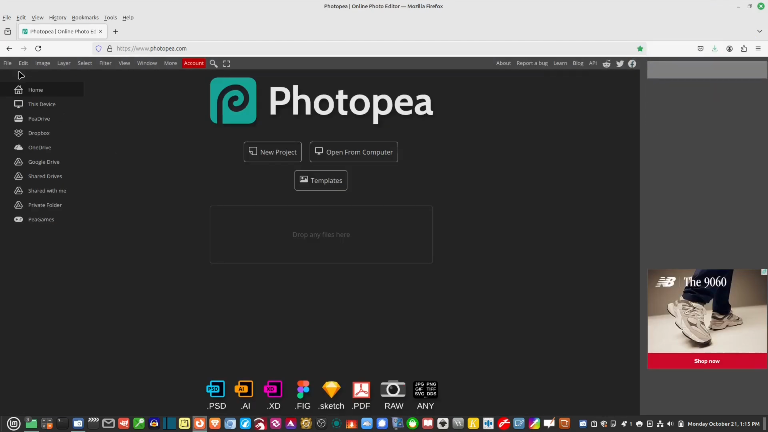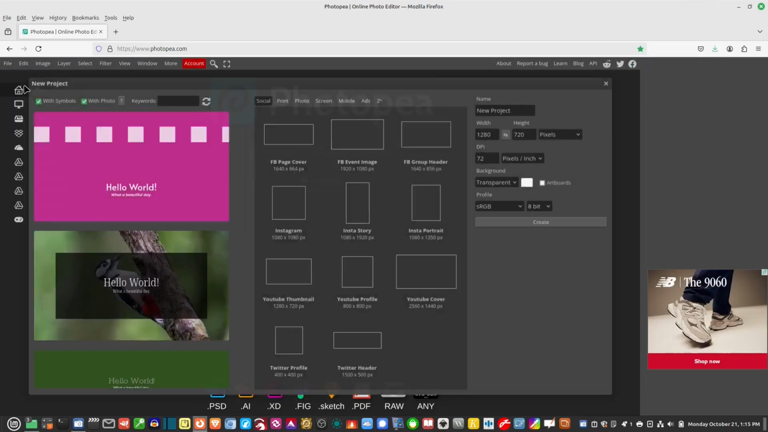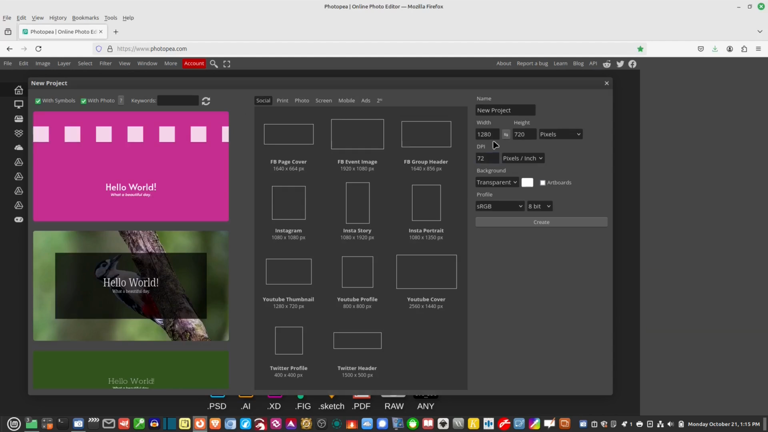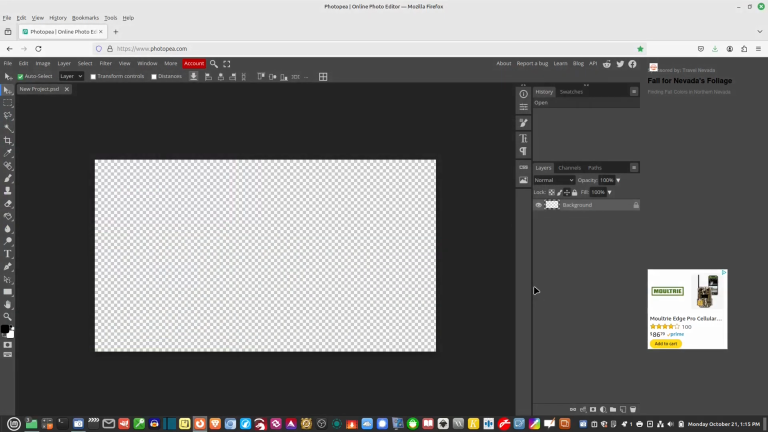The first thing we're going to do is go File, New, and let's keep this the same, width 1280, 720, and then DPI 72. I want the background to be transparent. Let's hit Create. Now I want to add some text.